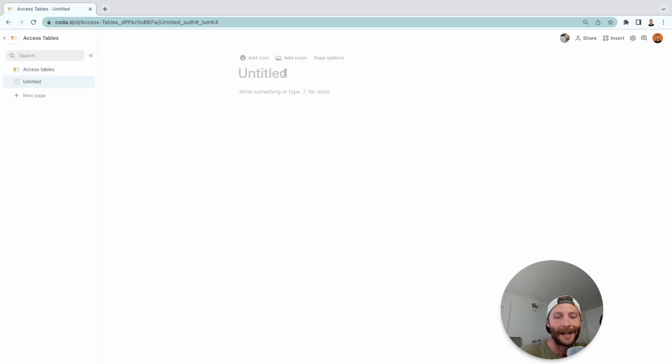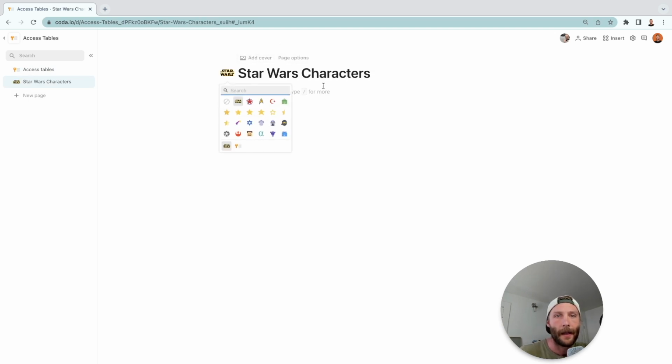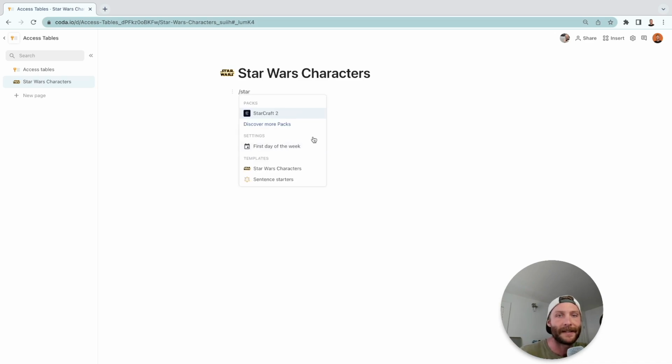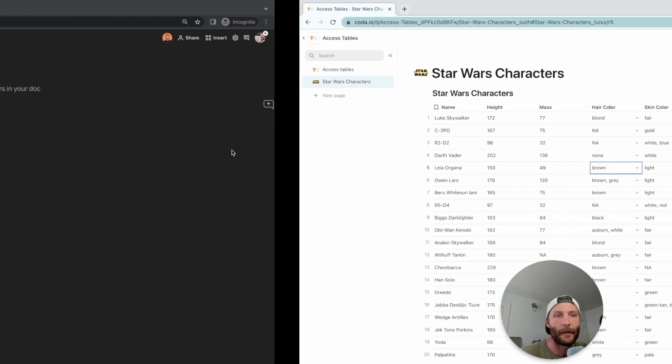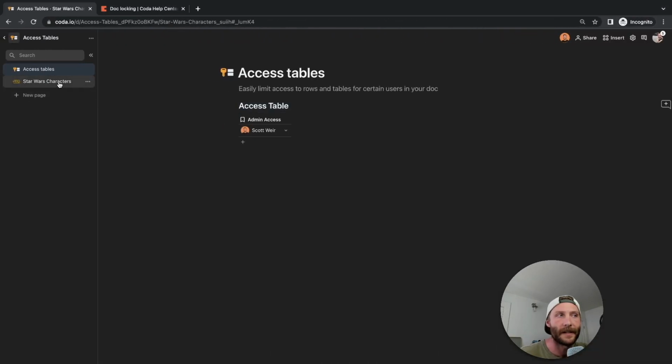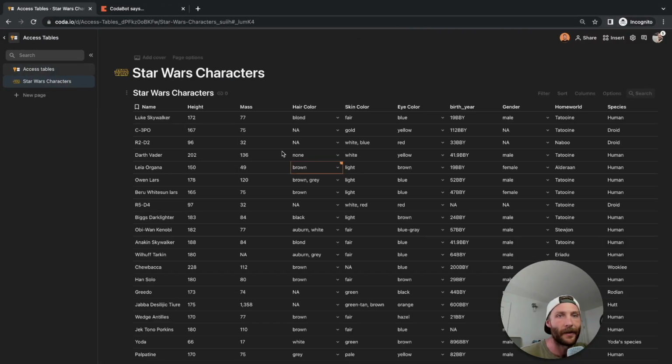Now we're going to build a table called Star Wars characters, because why not? And then we're going to limit who gets to see this table. Here I have a list of characters. Maybe in your case it's a list of financial data or employees that you don't want seen. Notice if I go to my personal account, under Star Wars characters, I can view everything.